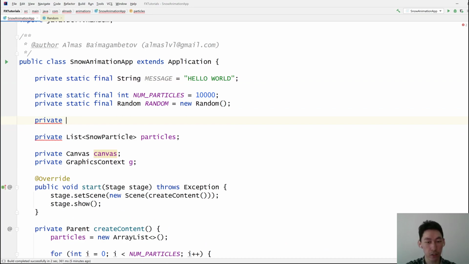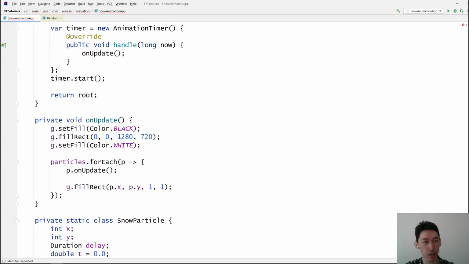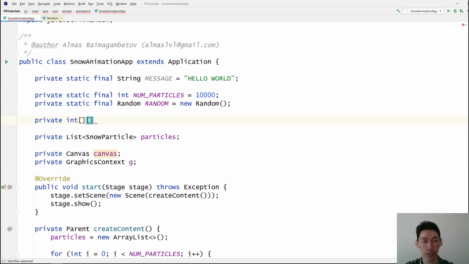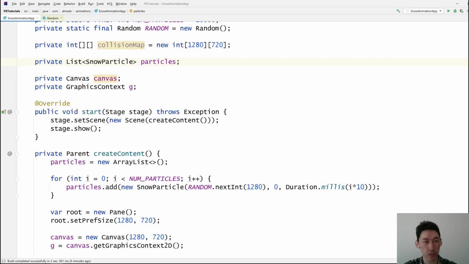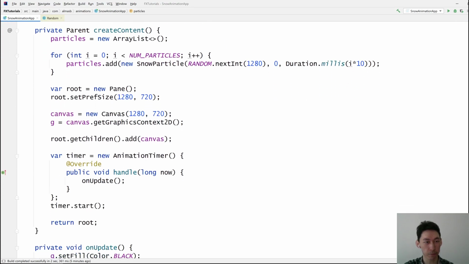The array is, let's go for int array. I mean, we could use Boolean as false, true, false, nothing there, true, a pixel is there. But if I want to go further and add some other things, I think int might be useful. So this is basically our collision map, right? And the dimensions are the dimensions of the screen. By default, this will be initialized to zeros, which is good, which means there's nothing there.